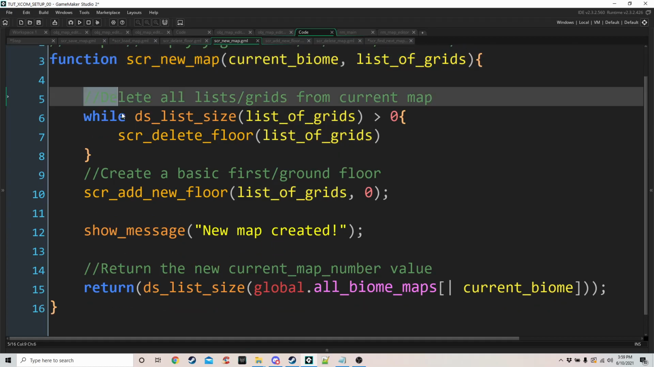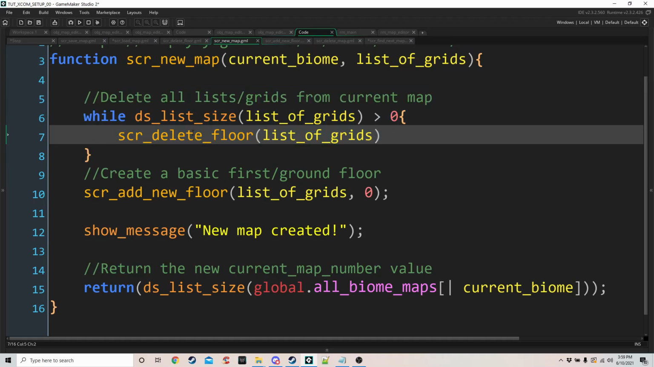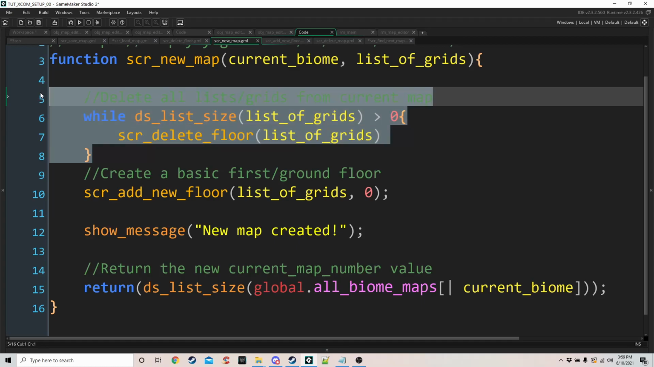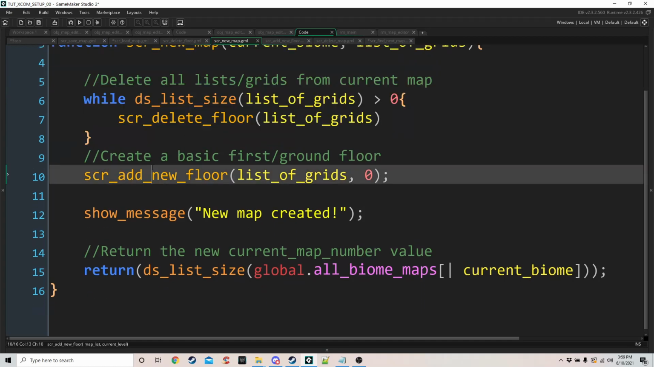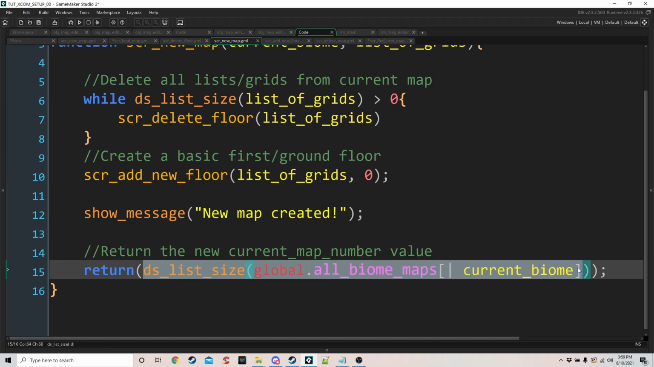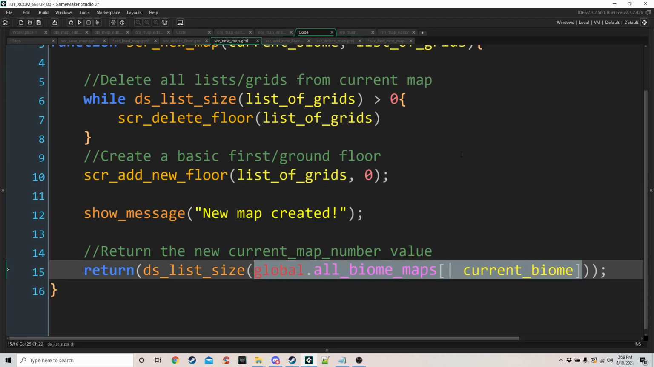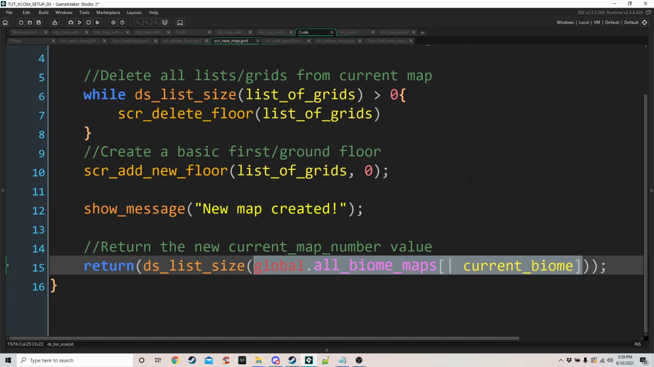Again, the same code we just did earlier. We're destroying all the grids and lists for our current map list, and then we're using add new floor to just add a first floor to our map, and then we're just returning the size of the biome list that holds the maps, because our new map, if we want to save it, we want to save it at the bottom of our biome list, like that.